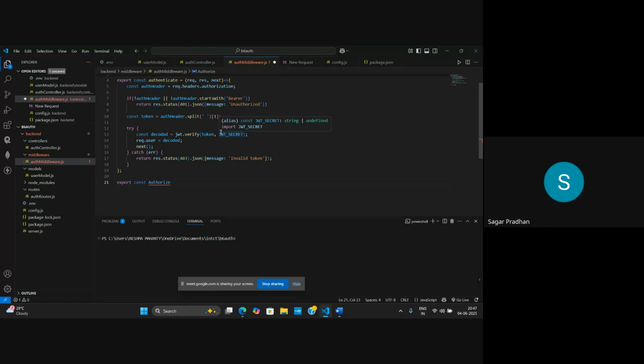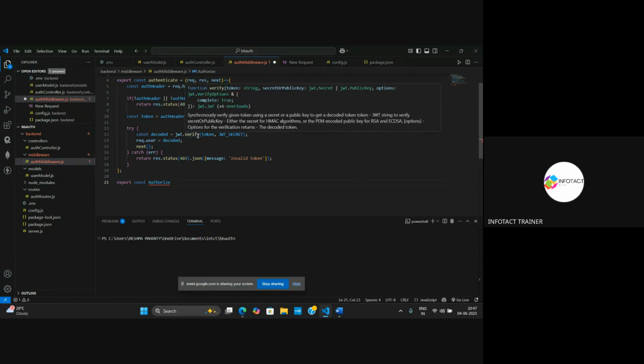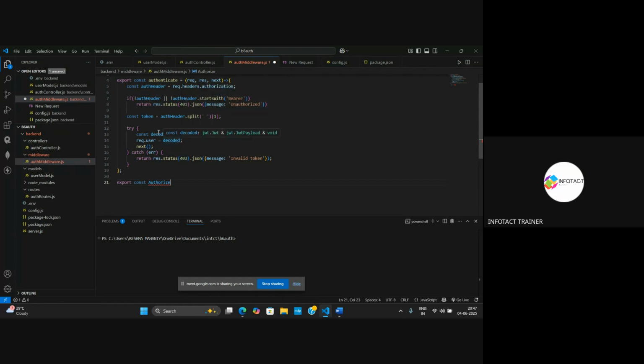So here the data will get decoded in order to verify if the data present inside the token is valid or not. For that purpose, we are using this verify function. And then this decoded data will be provided by the user. Why will it be provided by the user? That we will get to know inside this authorize function.